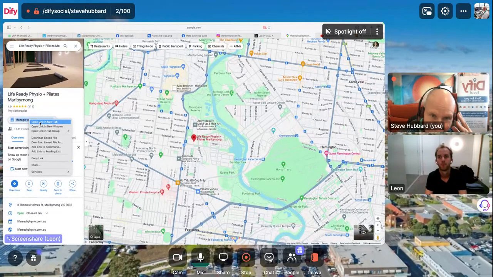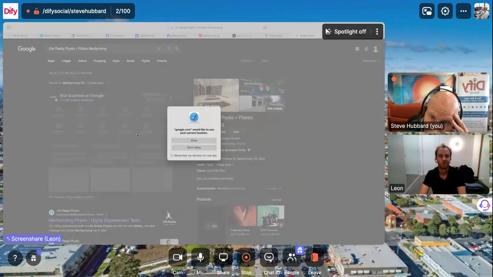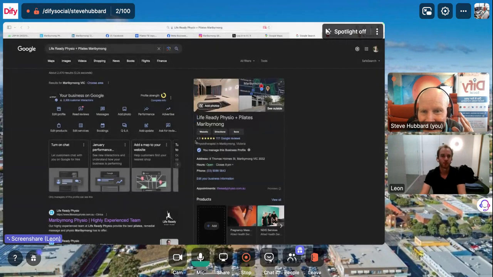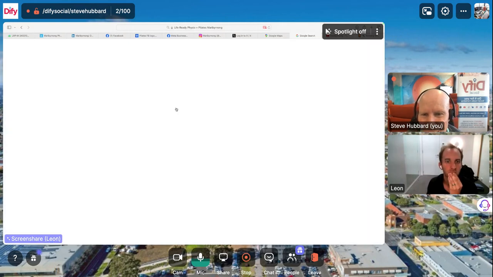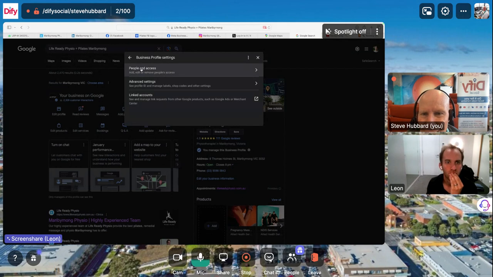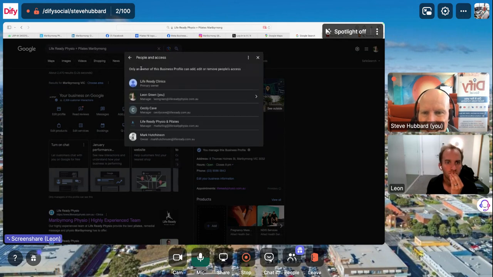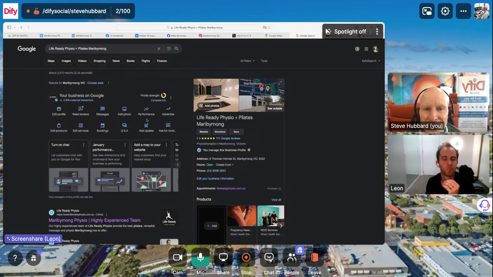Yeah. Okay. Let's just double check they haven't made you an owner yet, but just click on the 3 dots next to profile strength. Yeah, go there. People and access. Still a manager, actually. Just close that. That's fine.